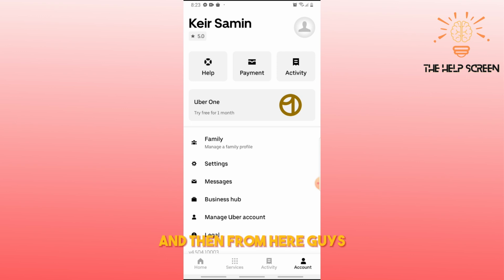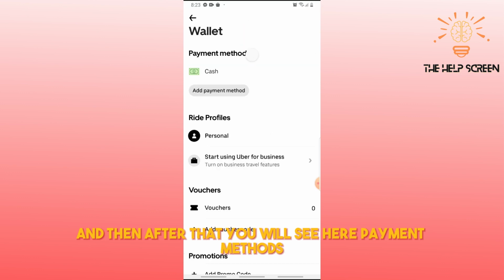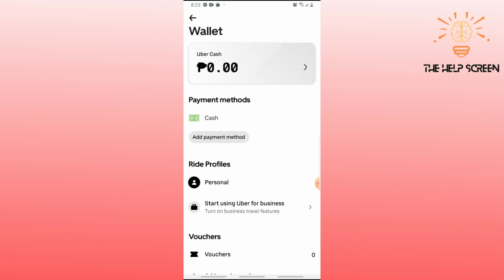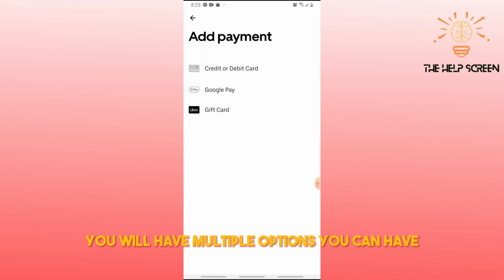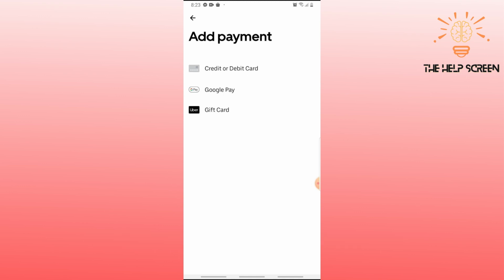And then from here guys, just tap on the payment on the middle, and then after that you will see here payment methods, and just click add a payment method. And from here guys, you will have multiple options. You can have credit or debit card, Google Pay, and a gift card.